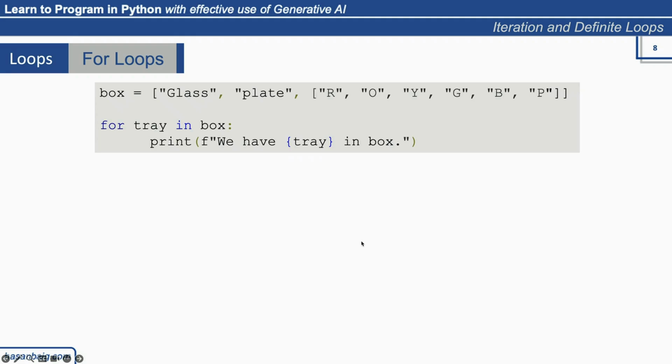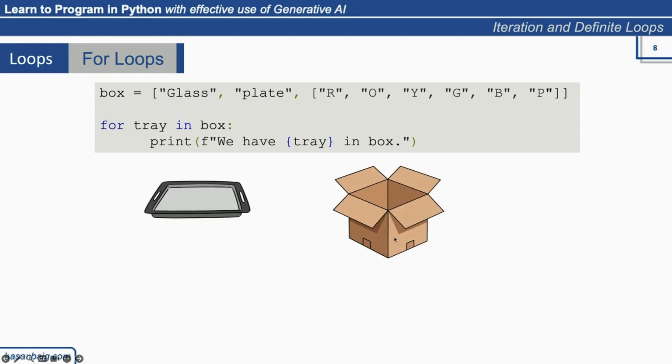Now visualize it like this: this is a box, a container, and this is a variable which I have named tray. In the first iteration, the glass will be picked up because it is placed first in the list. The glass will be assigned to variable tray, which means that tray now contains glass during the first iteration. So during the first iteration, we are executing the print instruction.